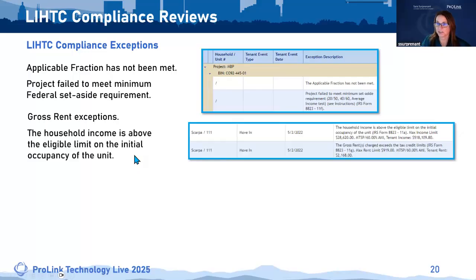Gross rent exceptions. These have come a long way since about 2 or 3 years ago, when it would just tell you that the household income was above the eligible limit. In situations like 518, especially when your max income limit is a small amount, there's a chance your owner agent has just typed in the wrong amount, but you still have to do your due diligence and verify that it's incorrect.